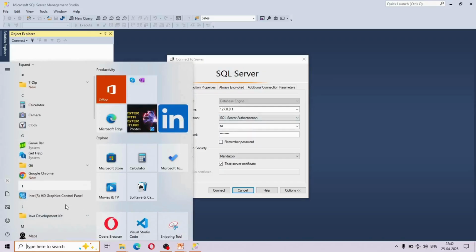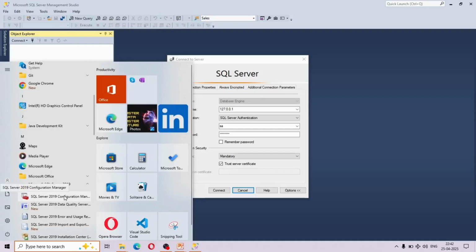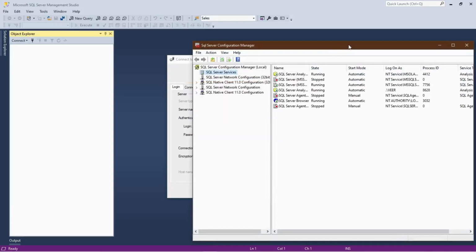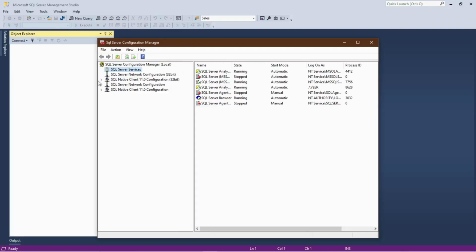Go to your local system and go to the folder where you have installed the SQL Server setup. Find the configuration manager tool for your particular SQL Server version. Once you click on it, it will open up the MMC, Microsoft Management Console window, and you are presented with this window. In here there are a couple of components which are installed.